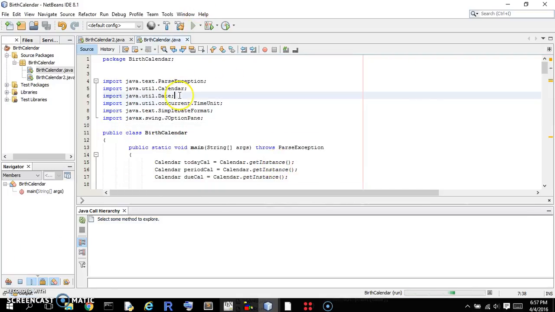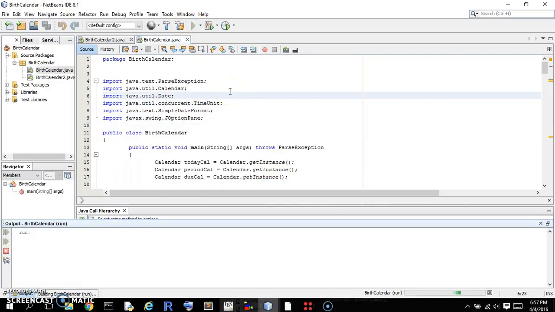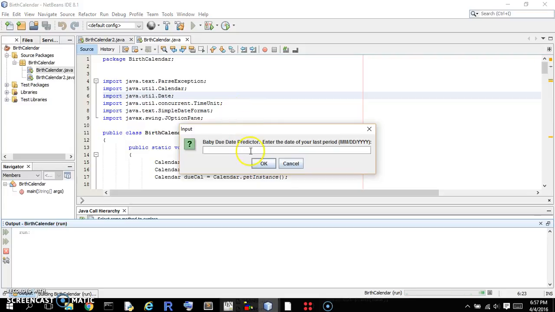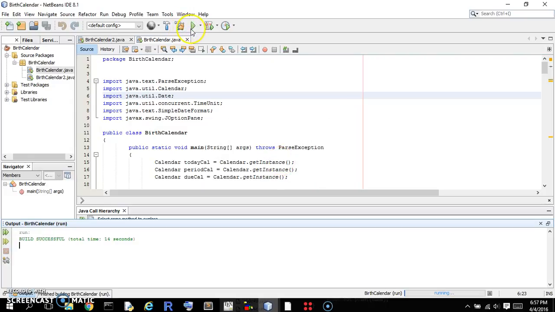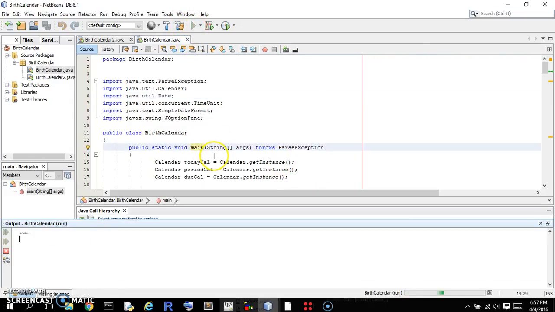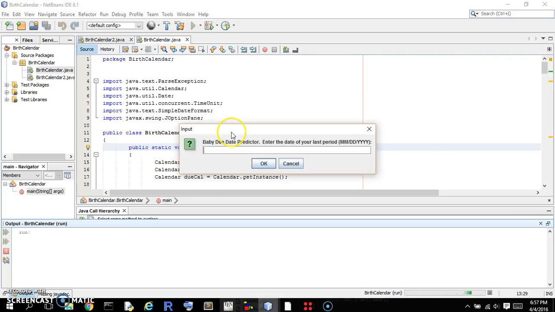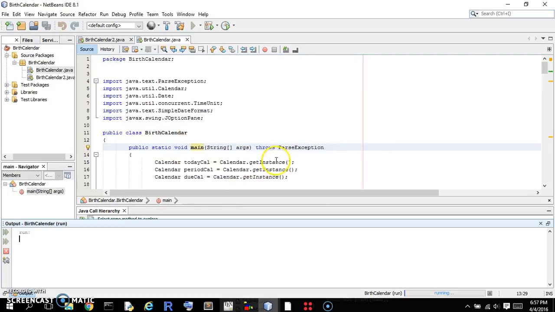Also, there's going to be two exception cases. One is if it is, let's do yesterday's date, 2 days ago, 2016. It's too early to tell. And the other is, let's do a year ago, if it is past due, 04/04/2015. We'll come up with your past due.